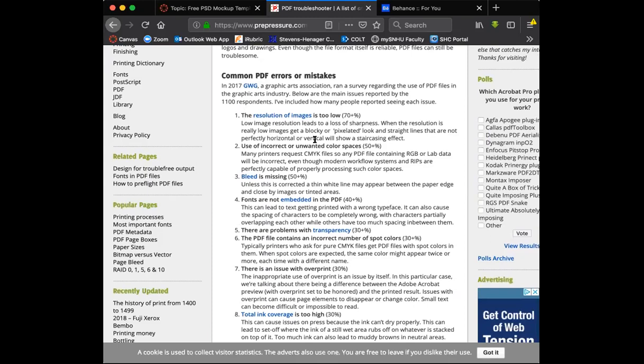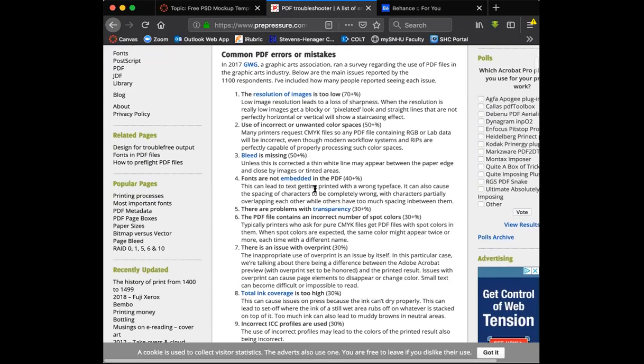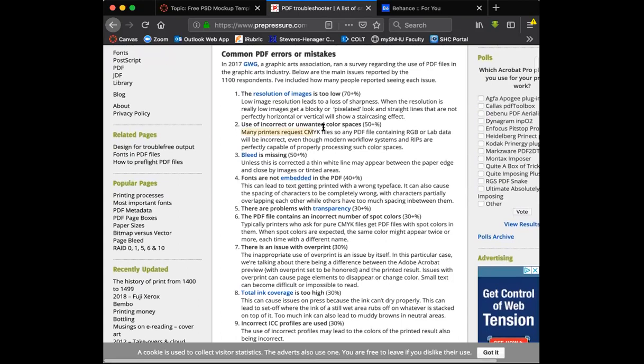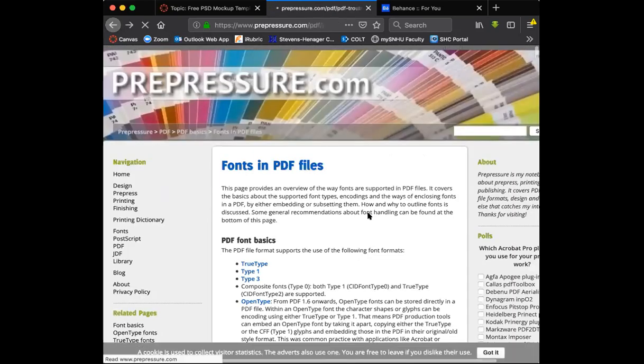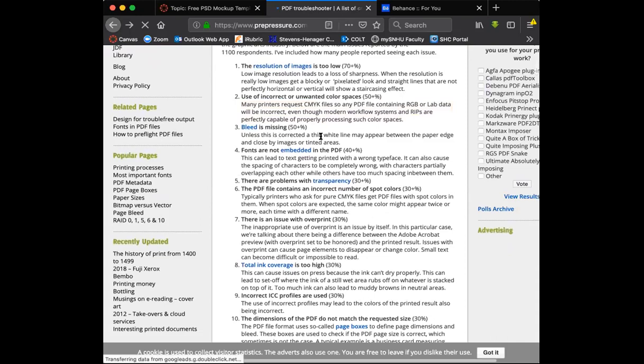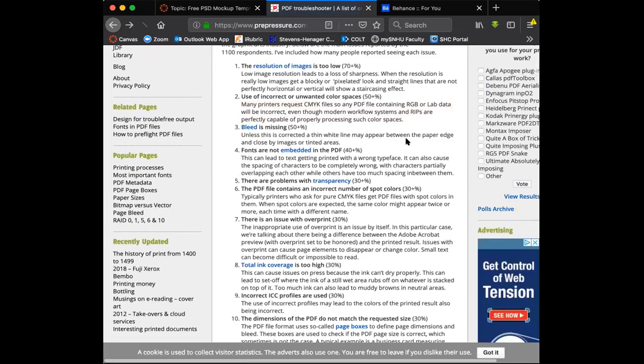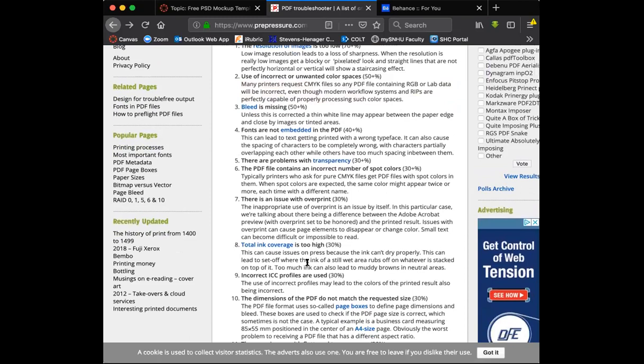That's a big one. They may look pixelated, so make sure that's not happening. Use of incorrect or unwanted color spaces. Again, many printers request CMYK files, so any PDF file containing RGB or Lab data will be incorrect. That's a common mistake. Bleed is missing. Oops, I went to embedded file, sorry. If the bleed is missing and this is not corrected, a thin white line may appear between the paper edge and nearby images or tinted areas. So making sure that you include the bleed is a good thing in a PDF.